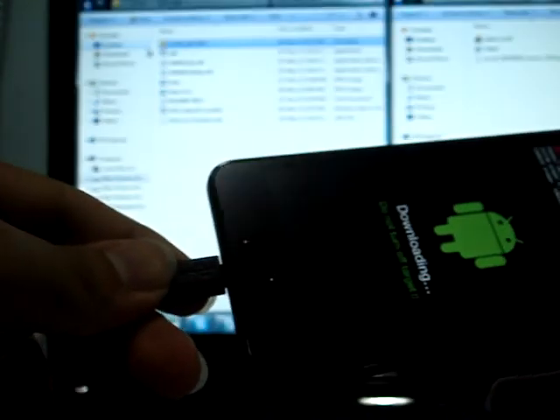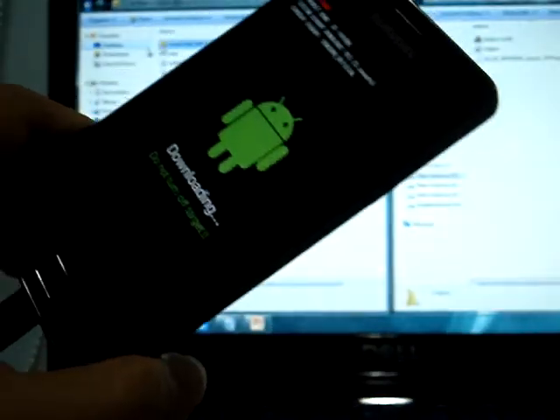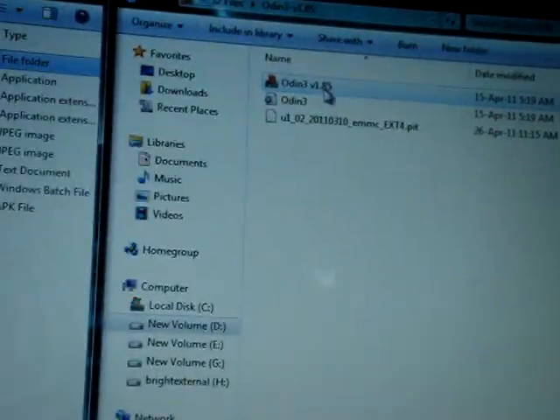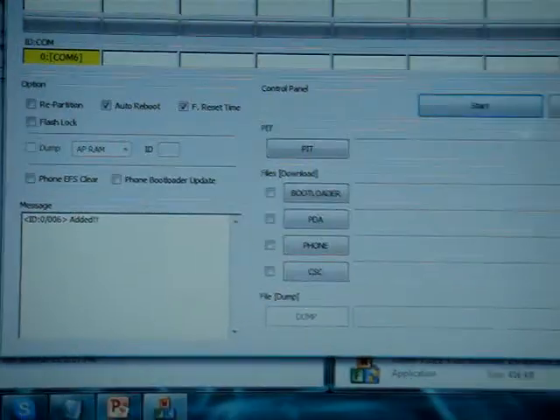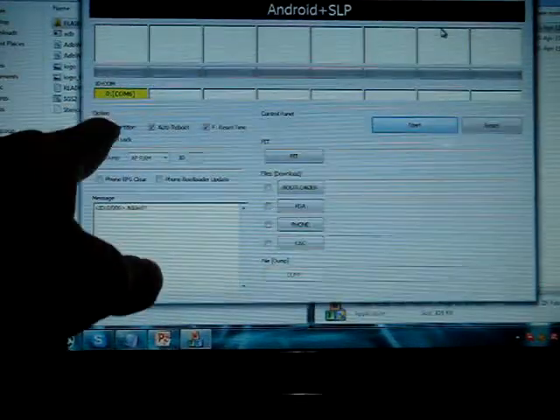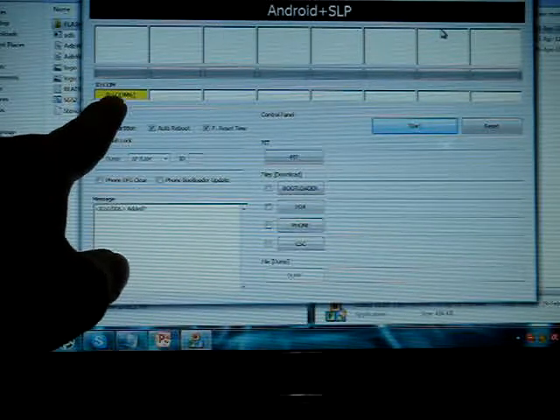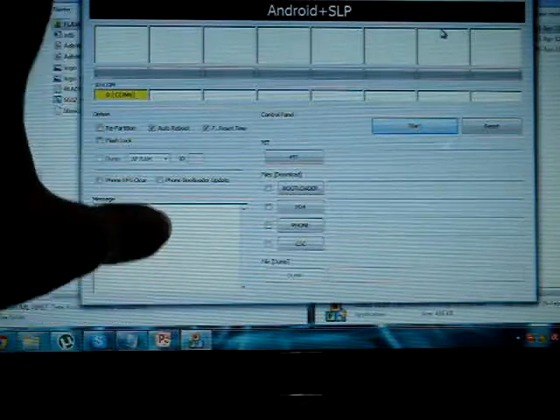So now connect the USB cable to the phone, and if it's installing drivers, just let it finish. Do not continue if you have problems installing drivers. Right, so what you need now is Odin 1.85. You can also download it at the link below. Just run Odin and you get this Android underscore SLP, and if it states COM6 in the yellow box, yes, it is connected.